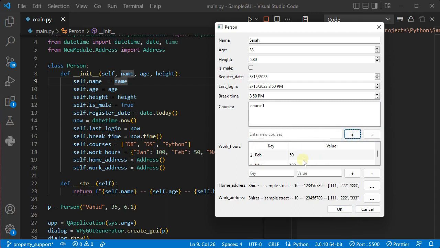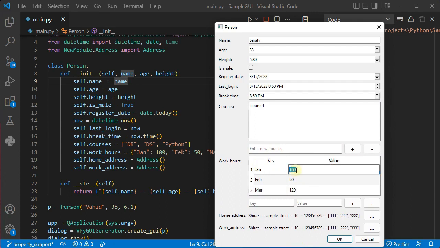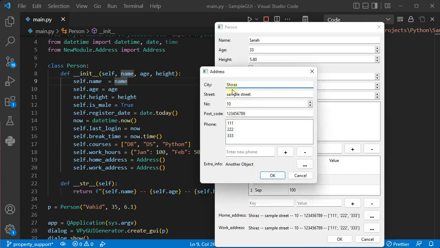And also you can change the values inside the dictionary using a QTable widget. For example, I'm going to change them to 1 through 3 and then get rid of 2 and add, for example, for September 100. And also, if there's another object inside the current object, it's going to use the str output in a label, and another button appears here, the detail button. If you press the detail button, you can change that specific field value inside another form.